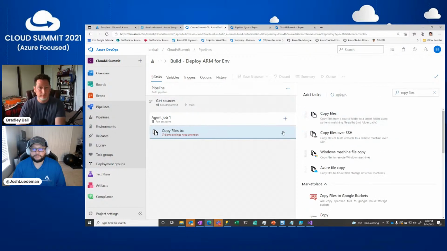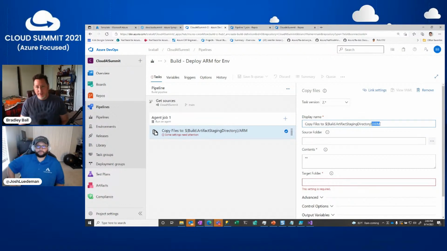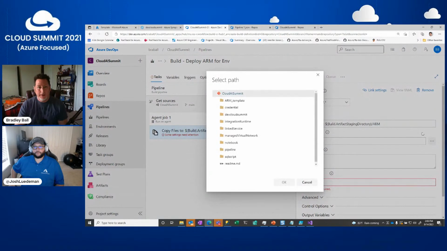And I'm going to copy these files to, and we're going to use a little variable here, build.artifact staging directory. Now, I don't have to have this, but this creates a folder. Everything we're going to do, theoretically, you could deal with in one build package if you wanted to combine things, but I'm going to keep everything in separate pipelines just so that it makes it a little bit easier to understand what we're doing.